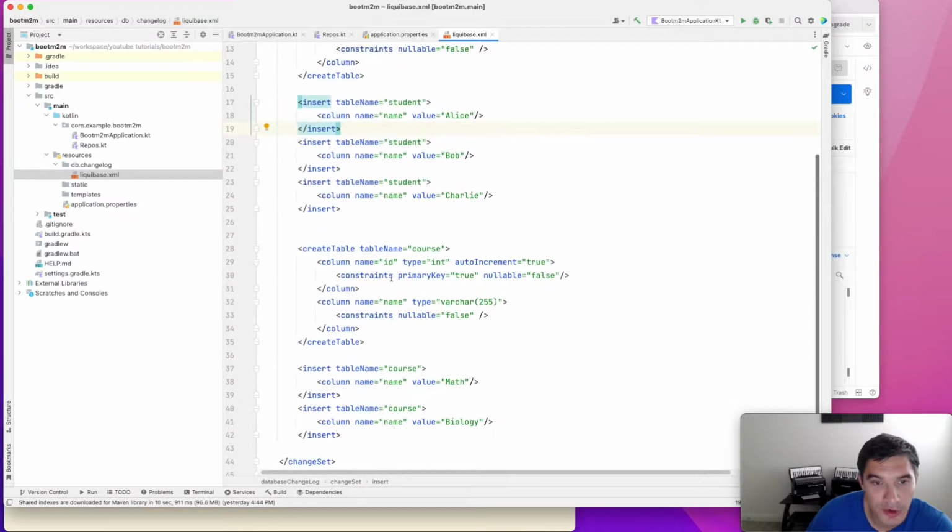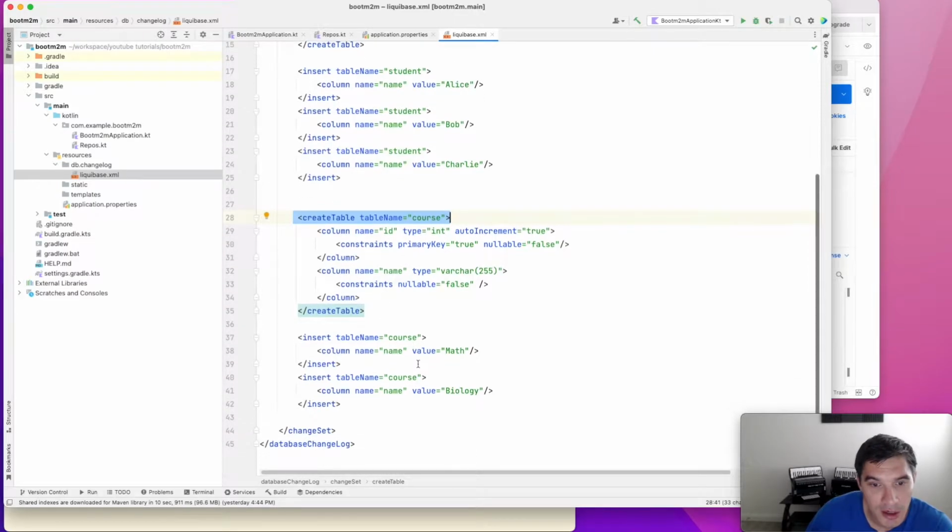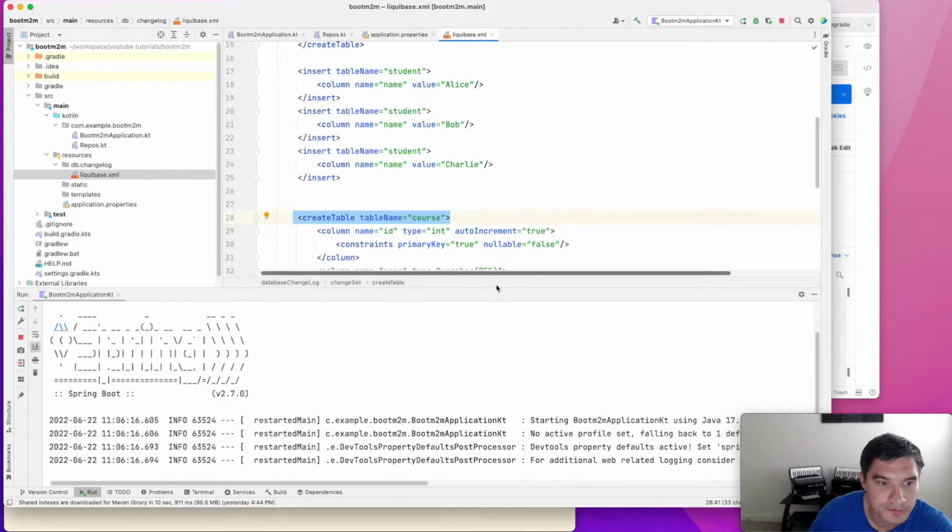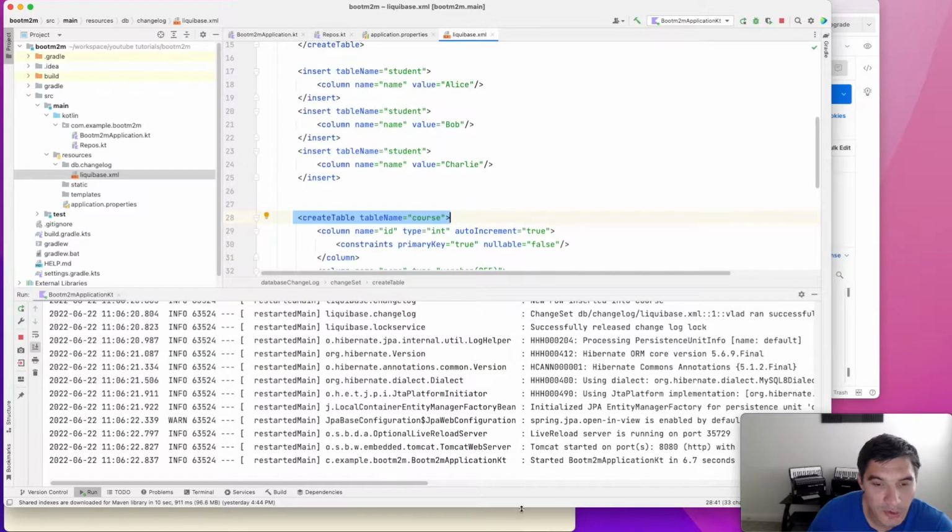And then we are also creating the table for course, again with ID and name, and it adds 2 courses, math and biology. So now we are just going to run the project, and this migration will be executed when the project starts. Okay, we see that it started.